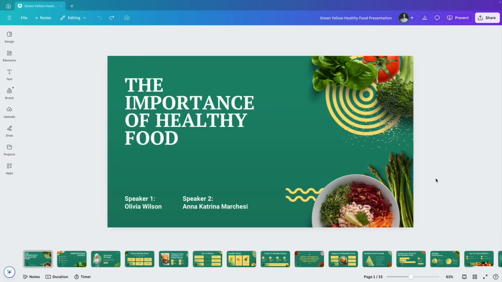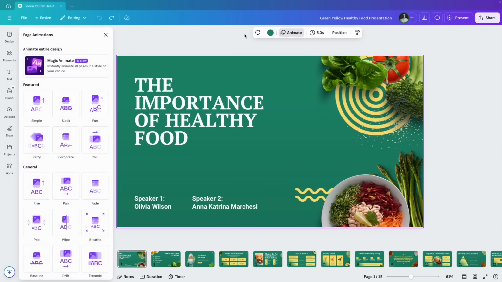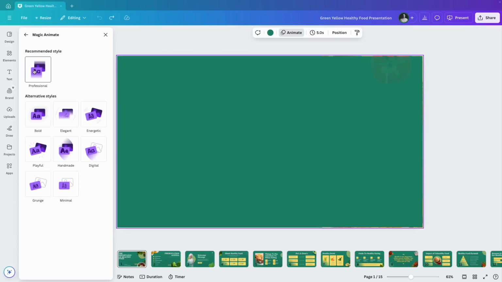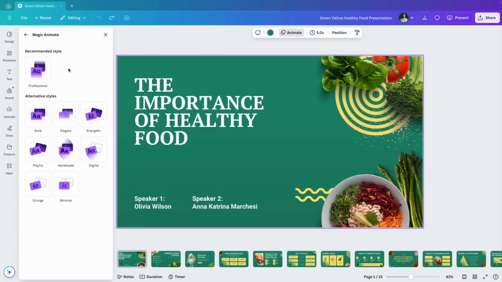The next feature allows you to add animations to all your pages in the design with just a click. Let me show you how it works. I will click anywhere on my design and then I will click on Animate at the top. Under Page Animation, I will see the option to animate the entire design using Magic Animate. This feature lets me animate all the pages in my design with a single click.